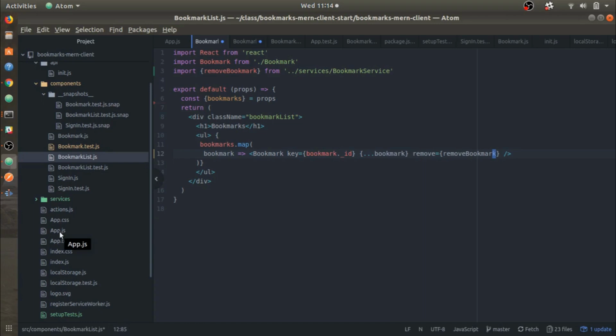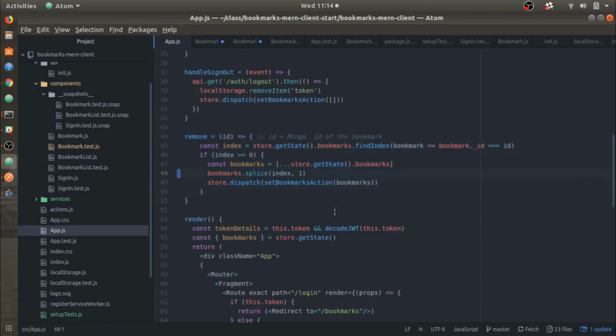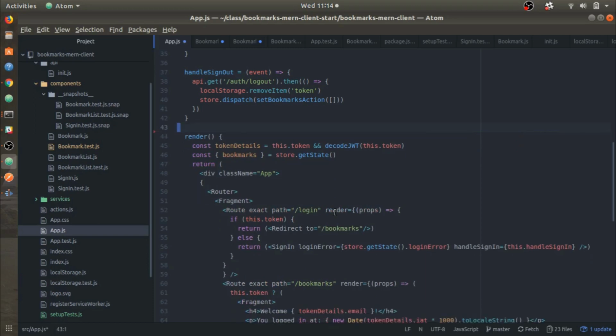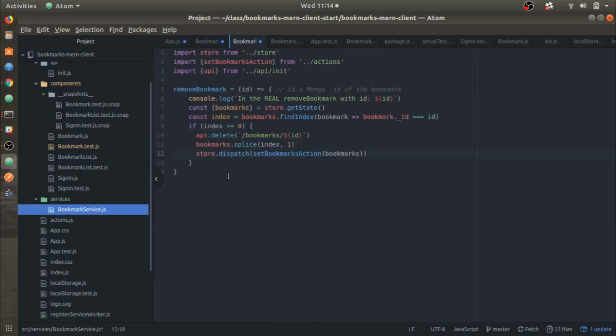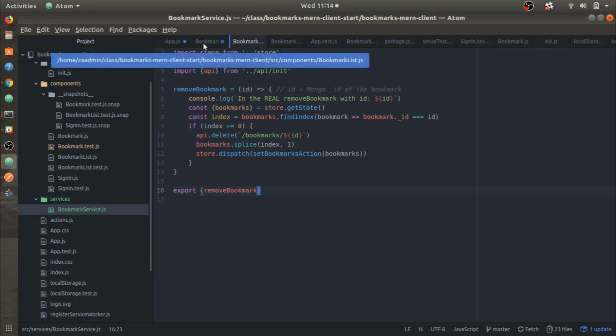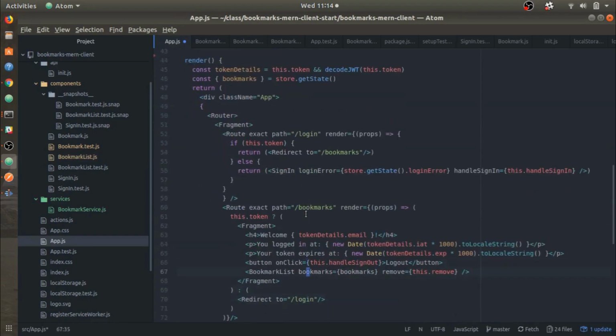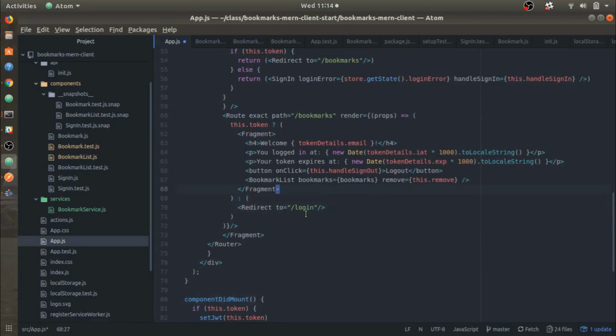Now I'll clean up my app.js. Did we have to export bookmark service? Yes. Actually, no, we don't have to export bookmark service, but what we're going to export is the function. So yes, thank you. And we would have realized that pretty quickly, that that was a problem. Thank you for saving us from that.